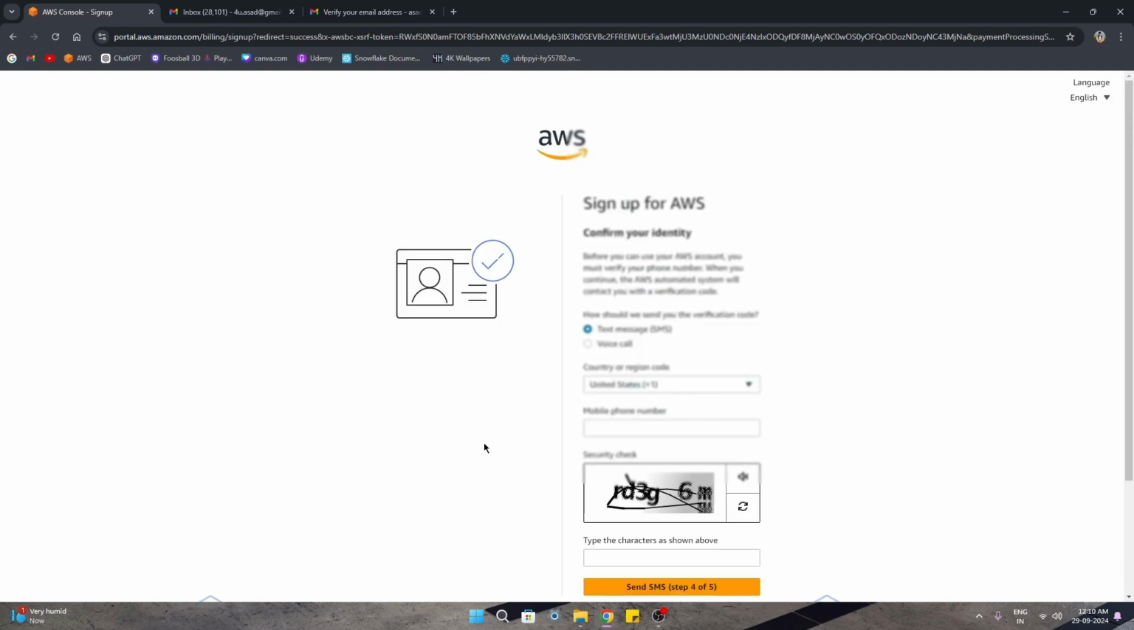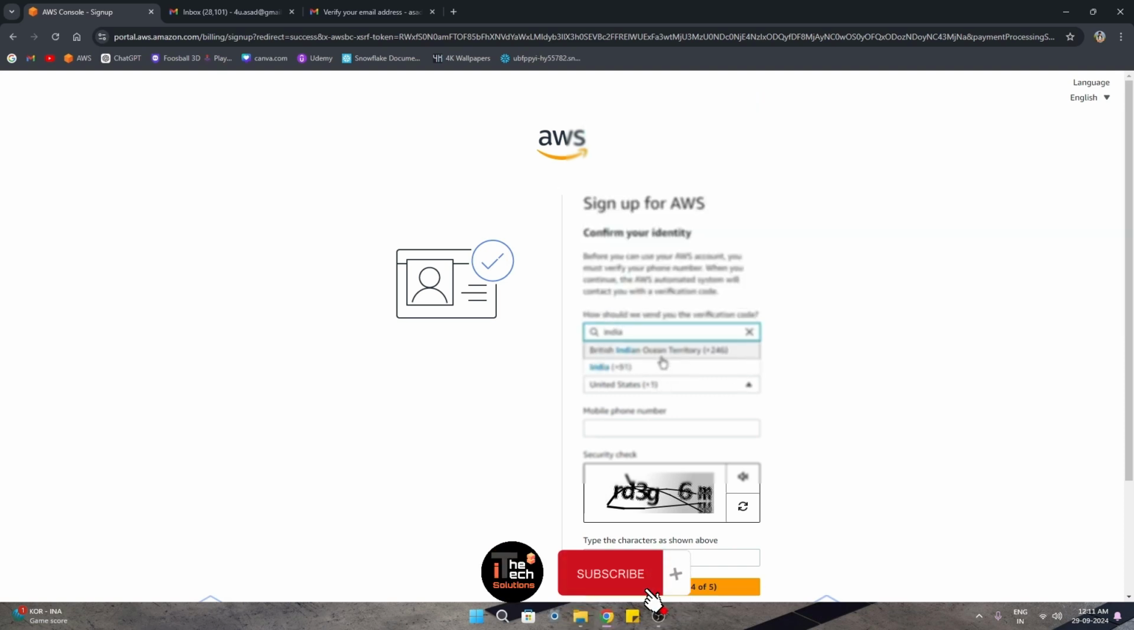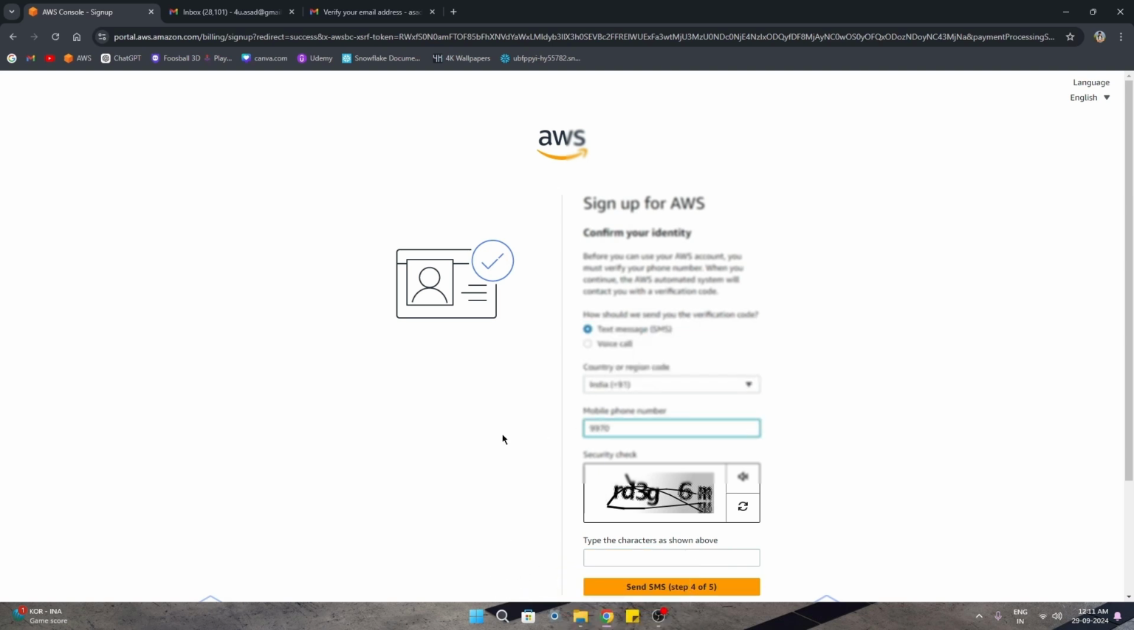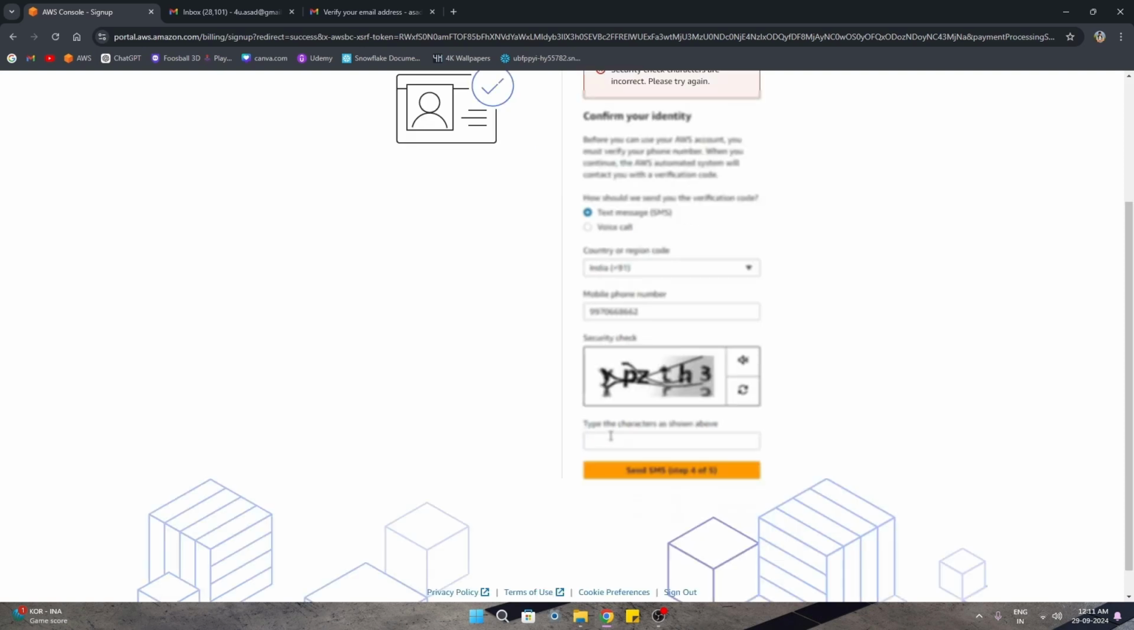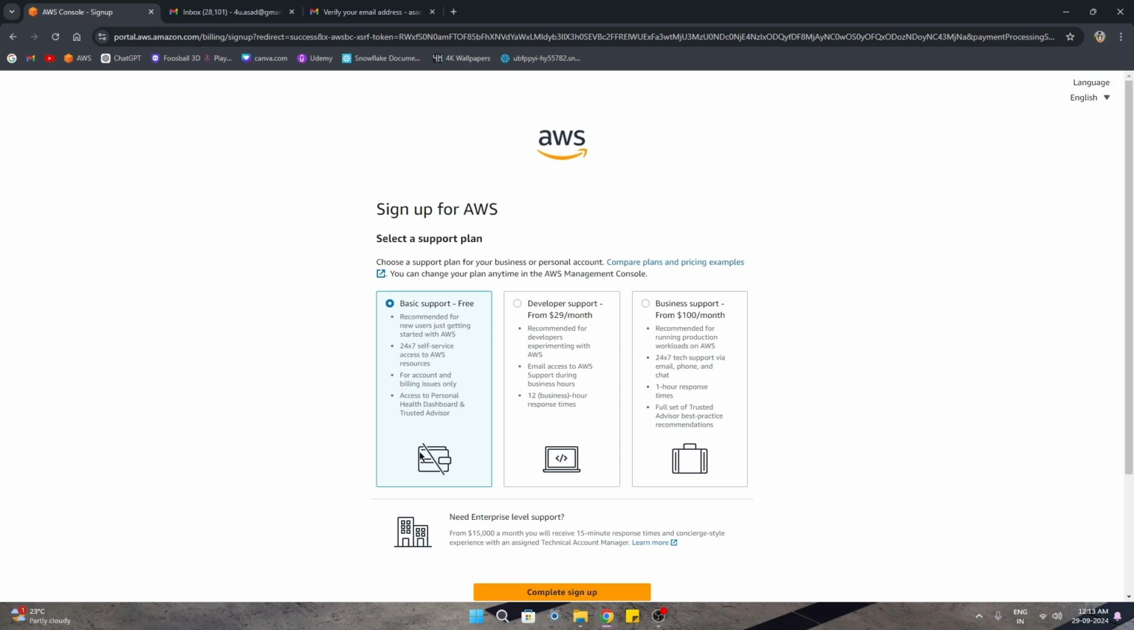Then again we need to confirm the identity, so they will be sending an SMS or voice call. I'll go with the text message, and then again I'll give the country code here, which is 91 for India, and the mobile number that I would use to get this confirmation. So we'll submit the captcha, and let's submit this to get the verification code on our mobile phone. After filling in the verification code, we'll again go to the next step, continue to step 4.